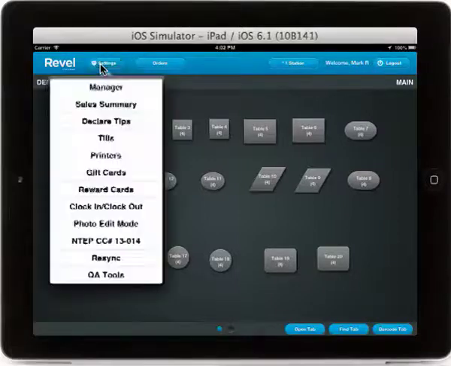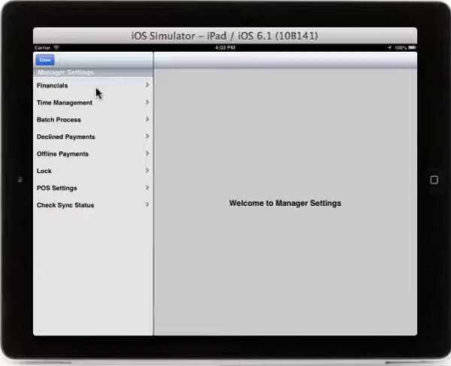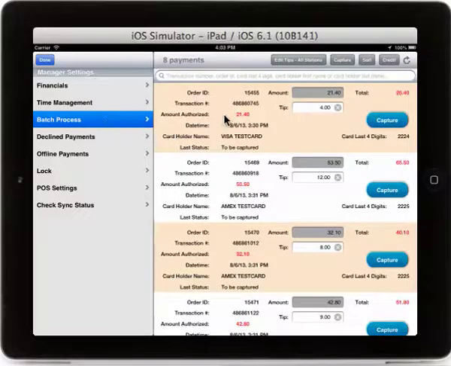From the settings dropdown, there is a section labeled Manager. Here you are able to view all of your credit card transactions through a series of screens. First is the batch process screen.